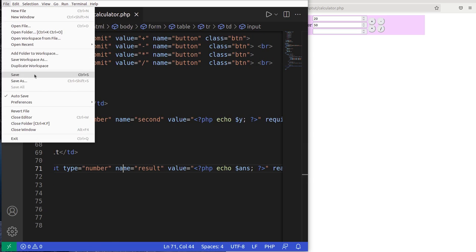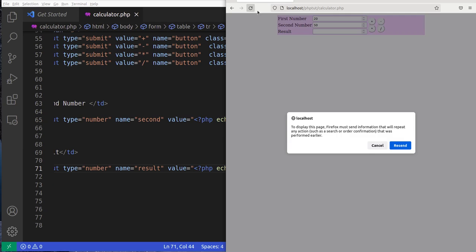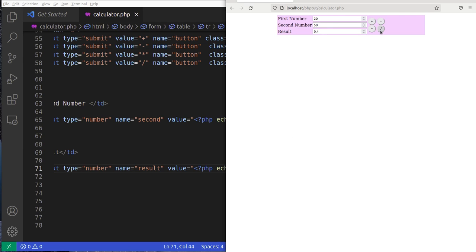Alright, so let me save this and refresh the page. Okay, it's coming, but might be multiplication was there. Okay, let's consider 20 plus 50, 70. Okay, it's working. Minus 30, 20 minus 50, multiplication 1000, and 20 divided by 50 is 0.4. So let's try something else. Let's consider 10 and second number as 3, because there's one thing I need to show over here. So if I give like this, addition is perfect, multiplication is perfect. But if I do the division, I'm getting 3.3333.